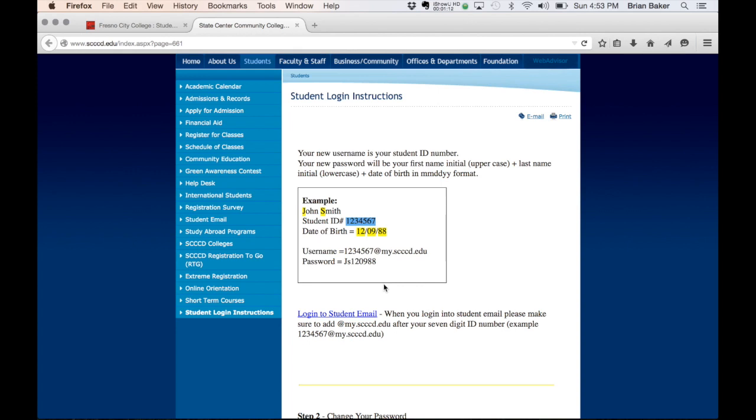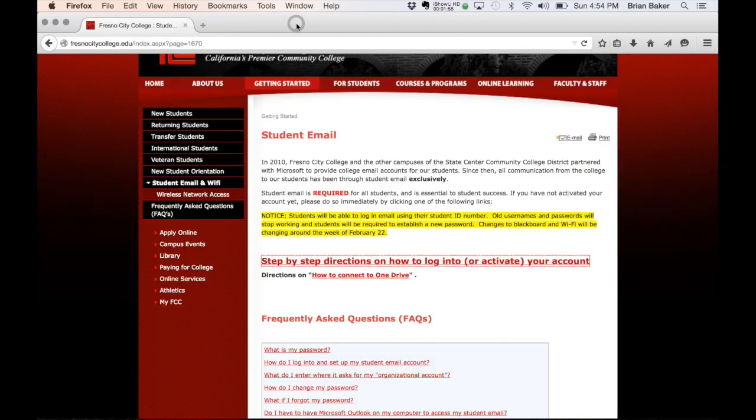So if you're just logging in for the first time, or you've just kept it as the default, your username will be your 7-digit student ID at mysccd.edu, and your password will be right here. It's your first initial capitalized, your second initial, last name initial, lowercase, and your 6-digit date of birth. So 2-digit month, 2-digit day, 2-digit year. That is your default password. And when you log in the first time, it will ask you to change your password, and then just choose a good secure password. Now, I'm going to presume that you already have done this once and have accessed your student email in the past. But again, that's where you'll find the password if you need it.